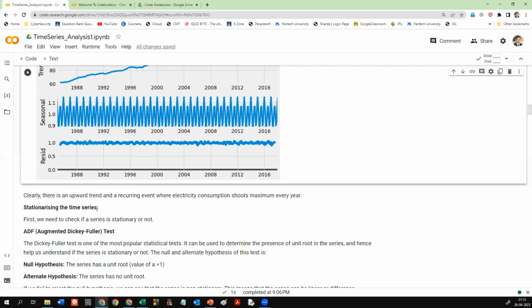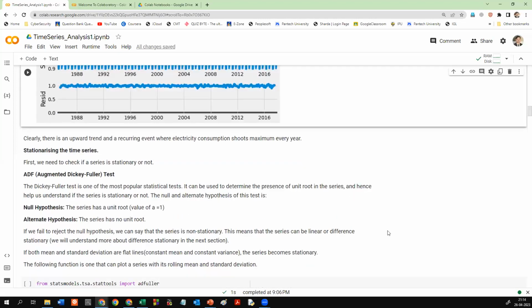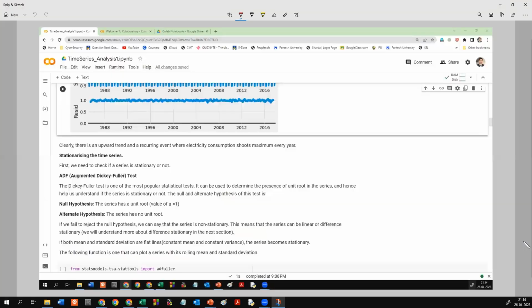Now, how to make it stationary? This is a bit tricky. Let us talk about a very popular statistical test that we do to check this. This test is known as ADF, the augmented Dickey-Fuller test. The Dickey-Fuller test is one of the most popular statistical tests. If you are aware of statistics, you know what kind of statistical tests these are and how we write them. We are going to have a look at it now. It can be used to determine the presence of unit roots in the series. What are unit roots? And hence it helps us understand whether the series is stationary or not.